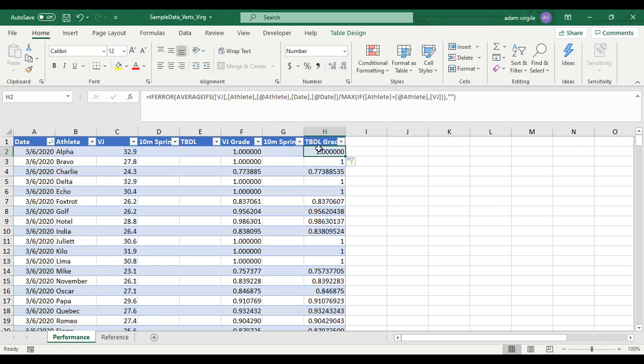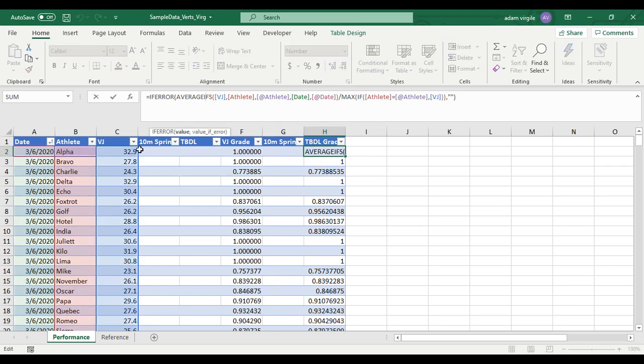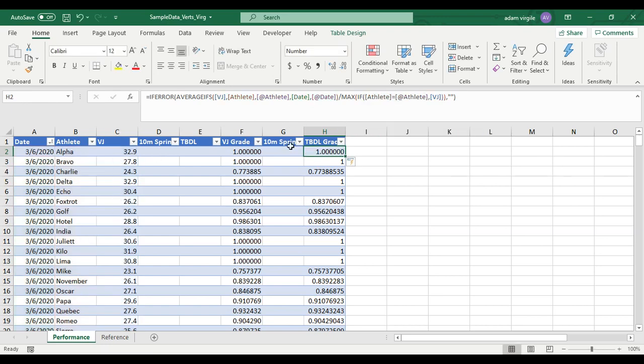well, let's go over what we're saying first. We want the average of the vertical jump when the athlete is equal to the athlete in this row, and when the date is equal to the date in this row. That's the first thing we're saying right here. And all that's getting is this value, because there's only one value on this date for this athlete. And we're dividing that by the maximum vertical jump if this athlete is equal to the athlete in this row. So essentially we're taking this value on this date and dividing it by the maximum value for that athlete of all time, or their presence in this data set.